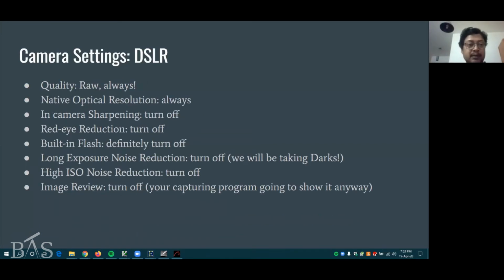Quality, as I said, is always raw. You may shoot JPEG in addition for quick processing, viewing, or sharing, but raw must always be there. You must shoot raw to have the entire array of processing available to you. In-camera sharpening must always be turned off. Red eye detection, definitely turn off. No flash.